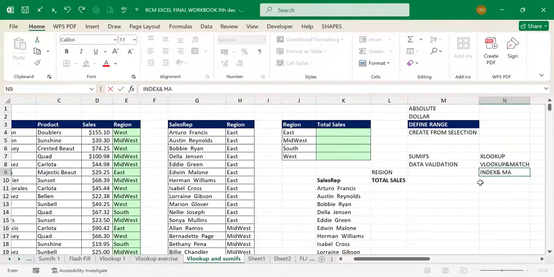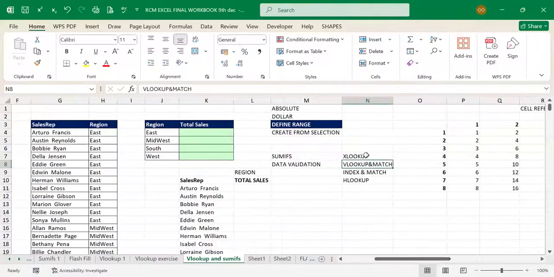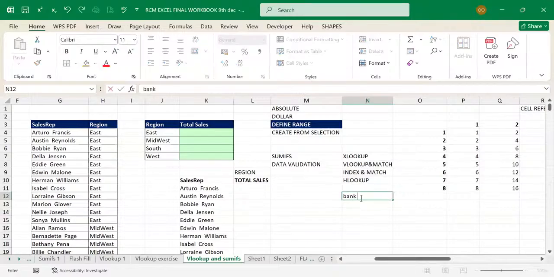Index and match can make you see places. Index and match will make you see places. Then, of course, we have HLOOKUP. HLOOKUP, right? Good. So when we combine VLOOKUP and match, we can do referencing, right? These functions that I've listed here will enable you to do number 1, bank reconciliation, right?